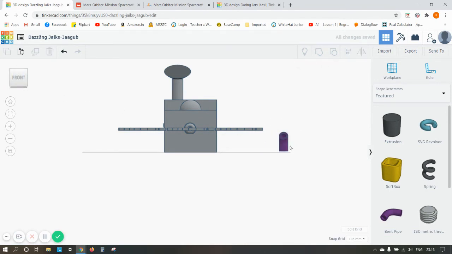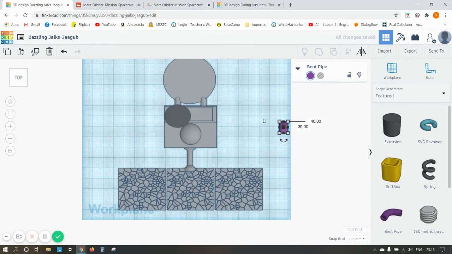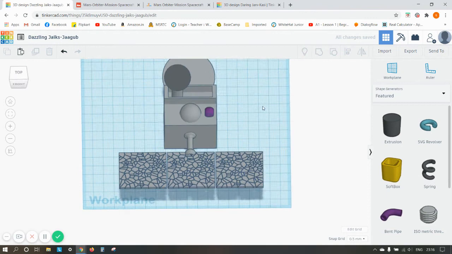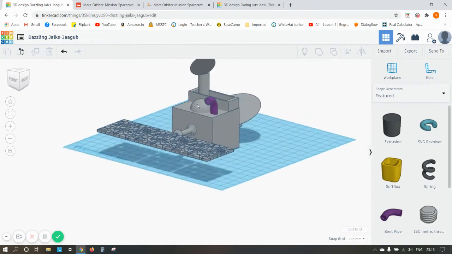So now we are at front view, so I will try to raise it up, and we have to raise it up till 40. Then I will go to top view, deselect it, and try to move it over here, right? Okay, great. So now this is like this, correct?